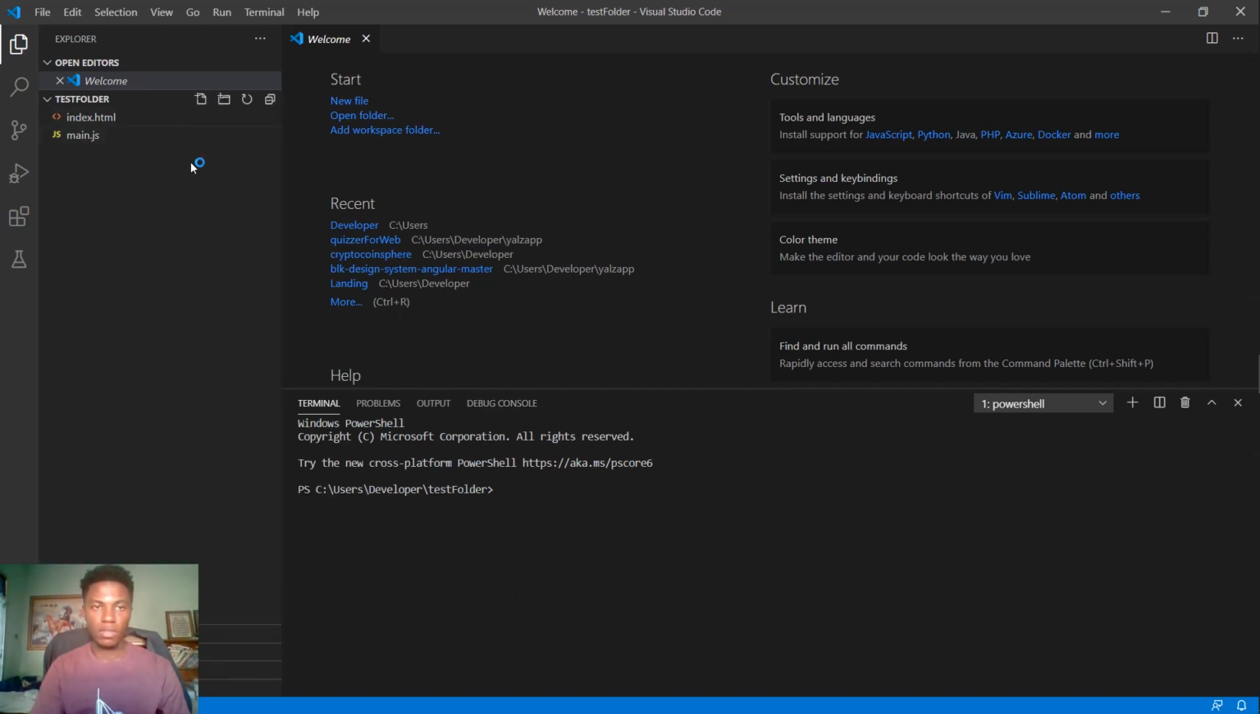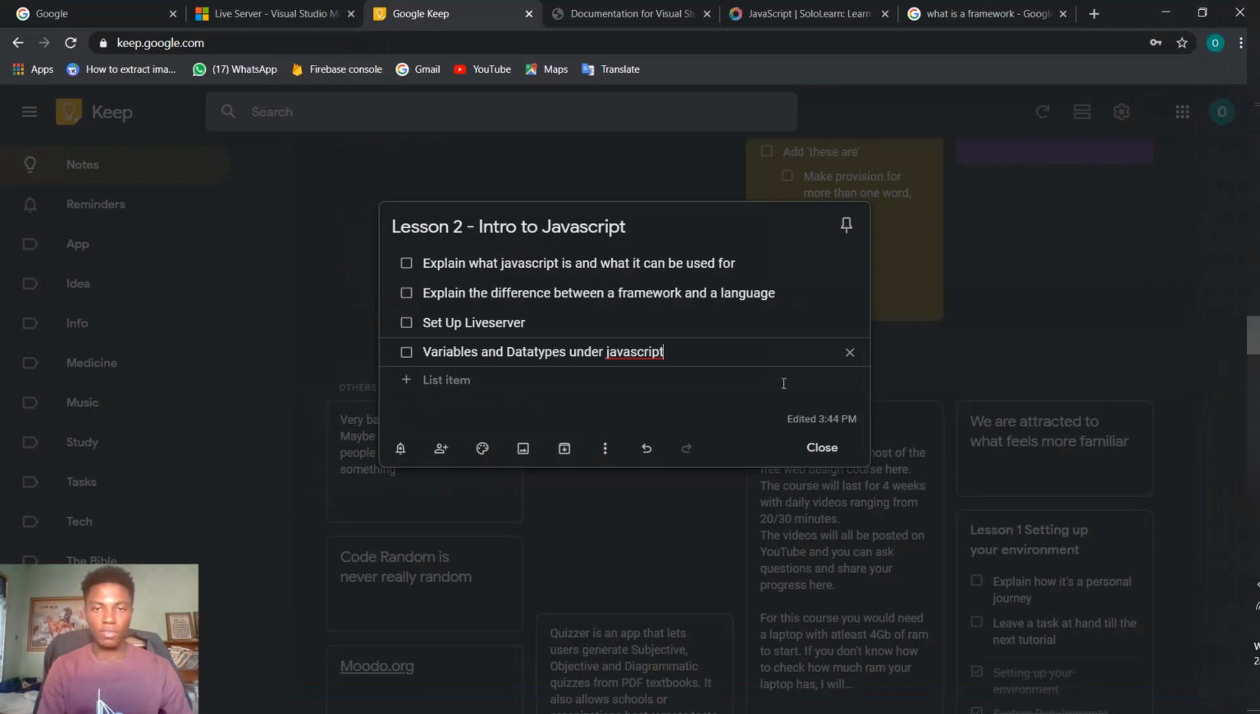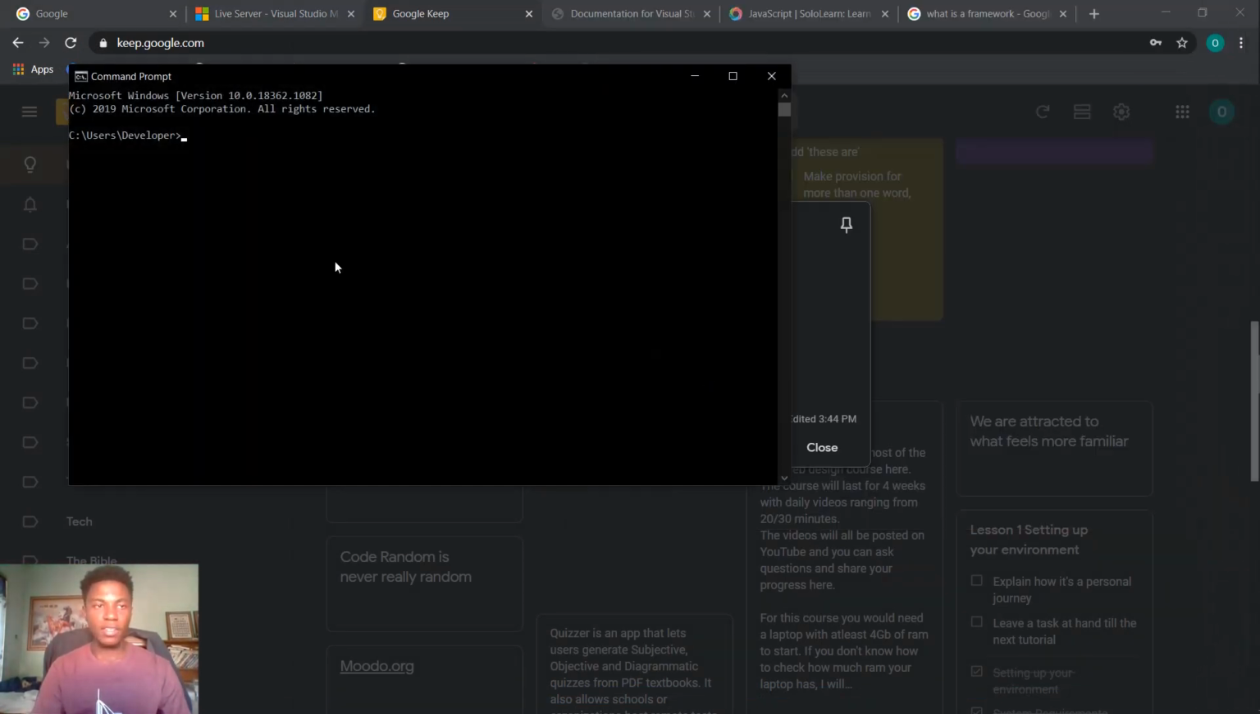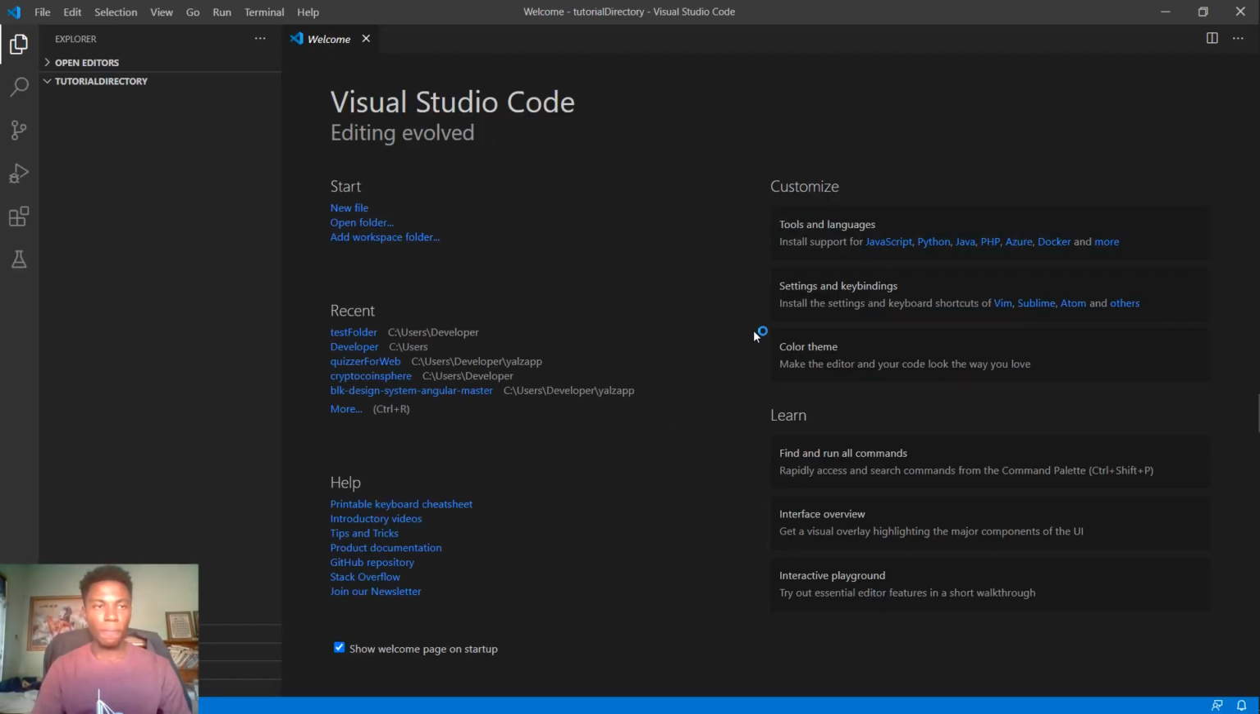Okay, so instead of working with what I've already created, let's just start up a new project. If you remember what I did yesterday, open your command line. I'm in my root developer folder. What I'm going to do now is make a directory, a tutorial directory. Then we can go into that. If you follow what I taught yesterday, you understand what I just did. I just opened this within that.